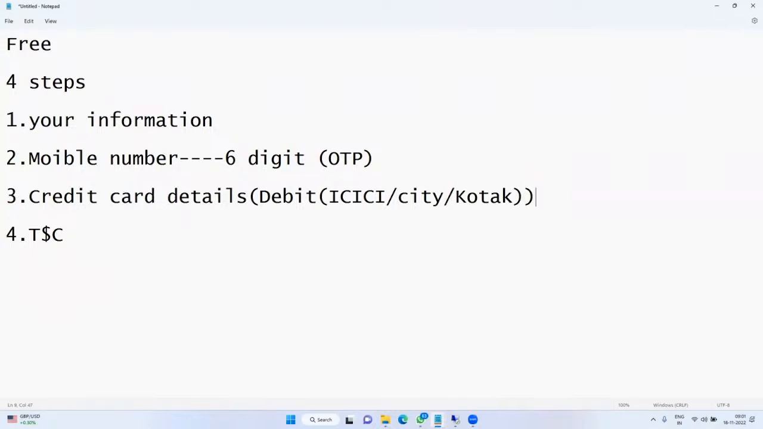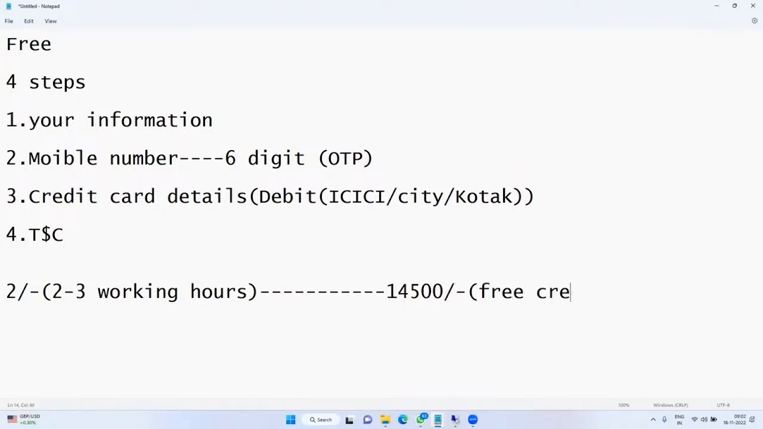Once you enter the credit card details, you will be debited 2 rupees. That amount will be credited back to your account within 2 to 3 working hours. They will provide 14,500 free credits. This is for India. I don't think any US people are in the batch. For US people, $1 is debited, and they will get $200 free credits.